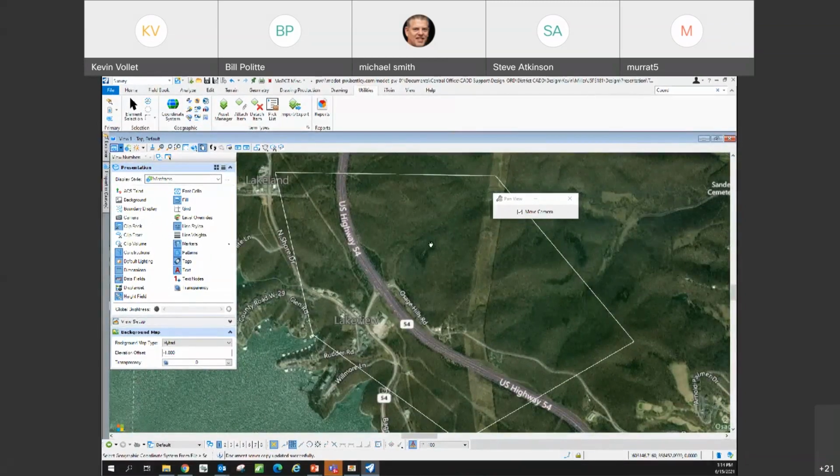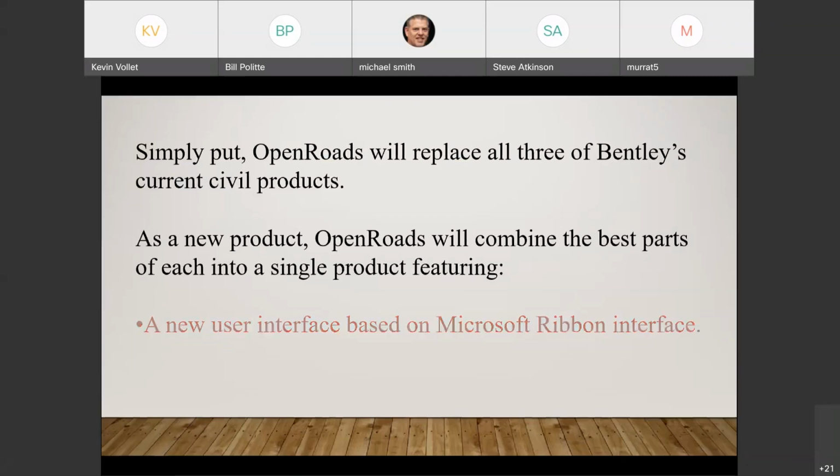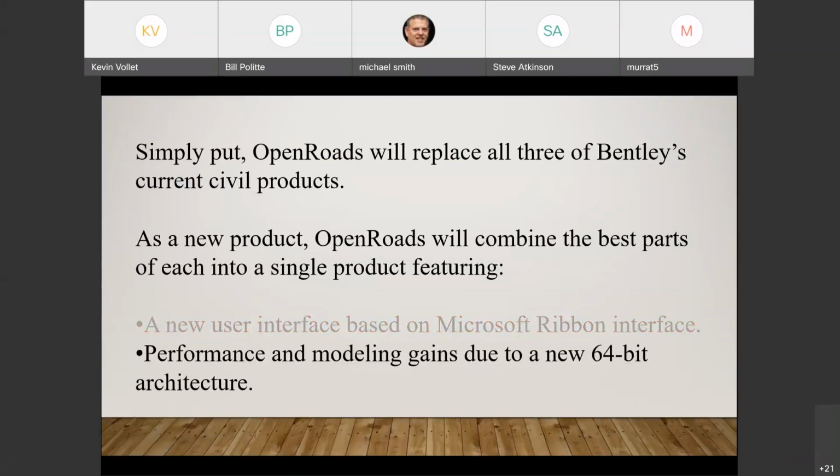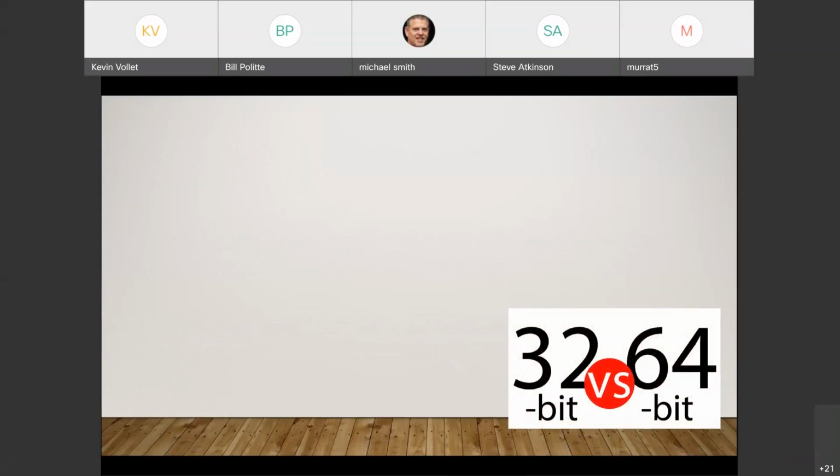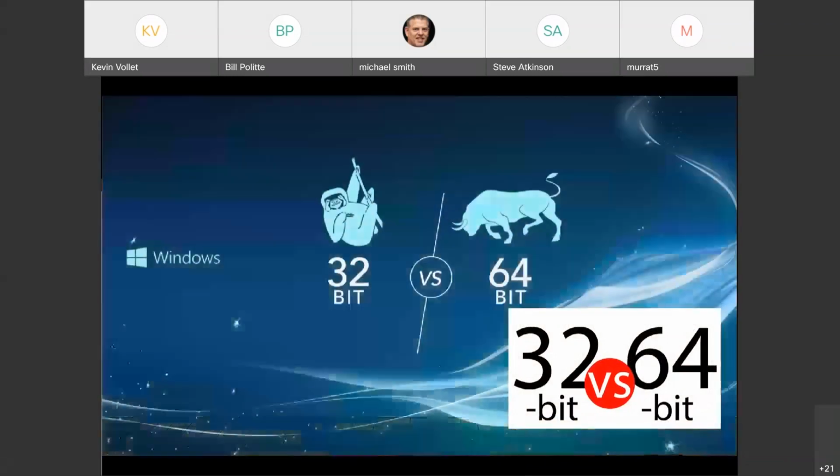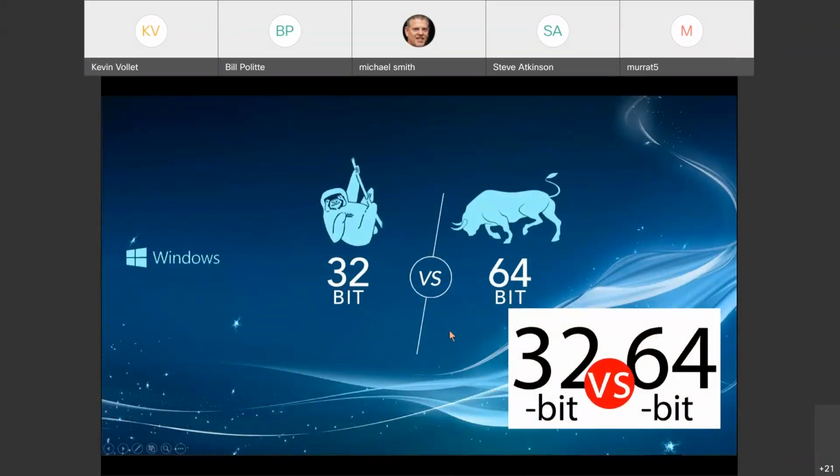Right. I'm going to go back to the PowerPoint. The other thing while we're going to it is performance and modeling gains due to the new 64-bit architecture. So I went out to the internet to try to find a graphic that shows the difference between 32-bit and 64-bit. And this is what I found out there. A 32-bit has a picture of a sloth, which is typically very slow, versus 64-bit, which is a bull. And so we all have 64-bit, or I believe almost everyone out there in the districts has a 64-bit computer.